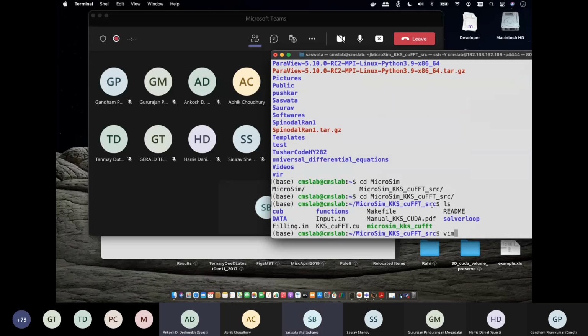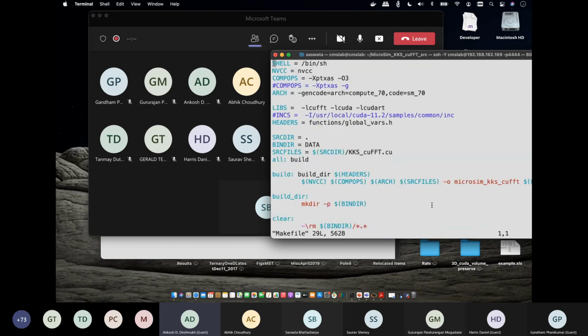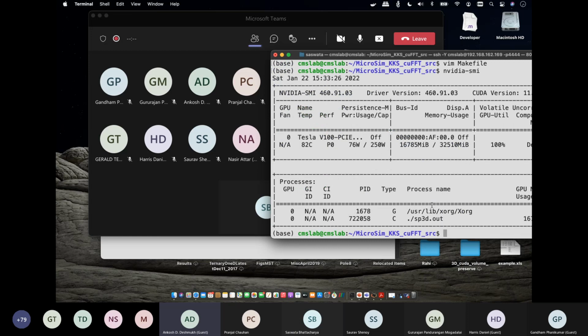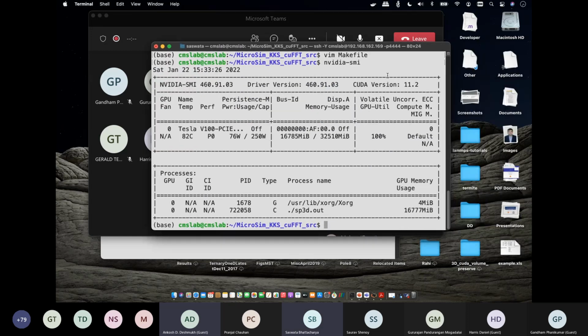If you look at the make file, we use SM70. This is a very specific flag that we use for the Tesla Volta machine. Why do we use that? Because we looked at nvidia-smi, and we see that this is CUDA 11.2, and this is a V100 PCI card, and the temperature is very high because somebody is running. It's not really very high because it is just consuming 76 watts out of 250 watts.